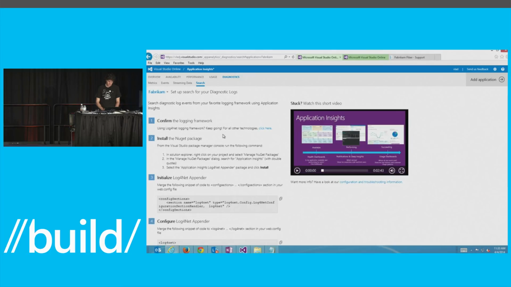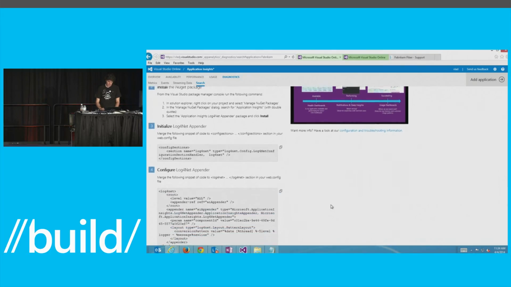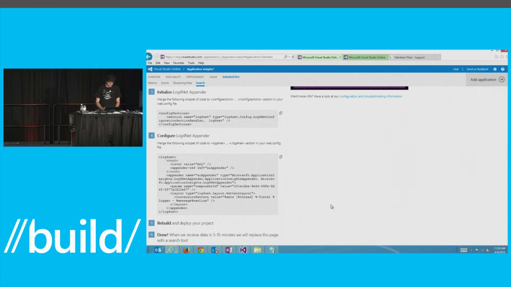It'll show me where to get the NuGet package, how to initialize this log appender, and what to add to my web config. And once I deploy it and execute it, as long as the MMA agent is there on that particular set of apps that are running this Fabrikam app with that App Insights config file, all of my logs will now appear here and they'll be searchable. I showed what that search looked like a little bit in yesterday's session.